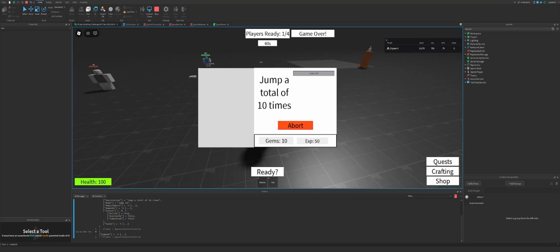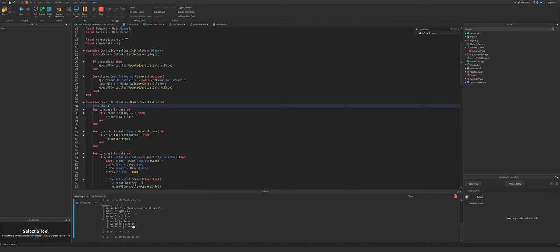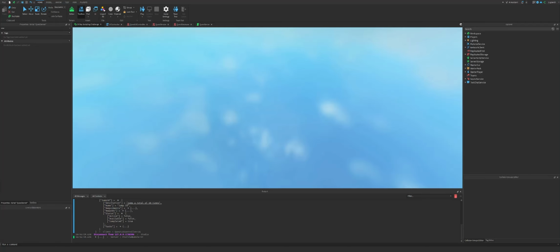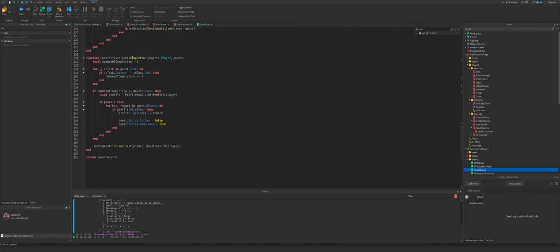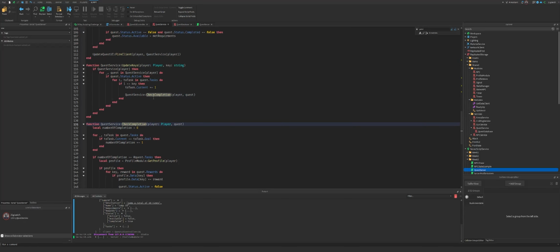Here we go, new data sent in, jump 10. The status is now completed. So it's instantly completed. So let's see here. This is the check completion, right? And I'm doing it every time we increment it.